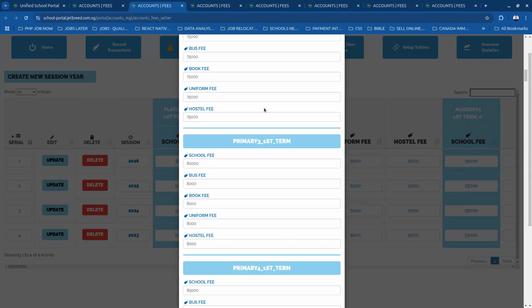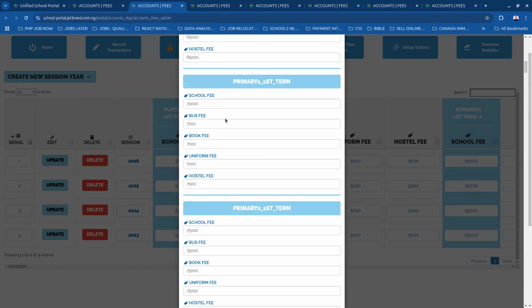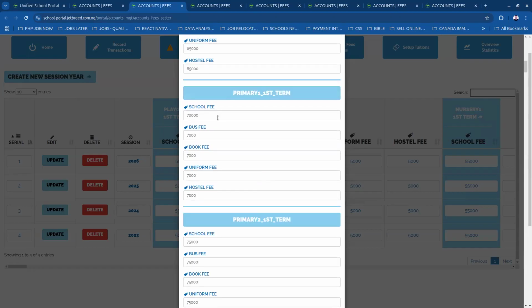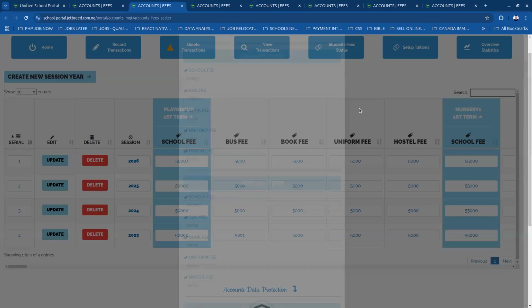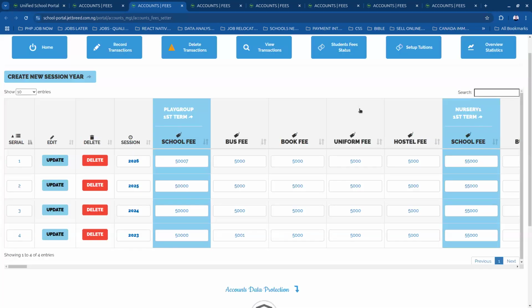All right. So don't worry if your school does not do bus fee, book fee, uniform fee, hostel fee, do not worry. We will customize the application to your liking. I'm telling you. Even if you don't use them, all you need is not to use them. Okay, so it is a very easy application to use that is fully loaded for your excellent benefit.